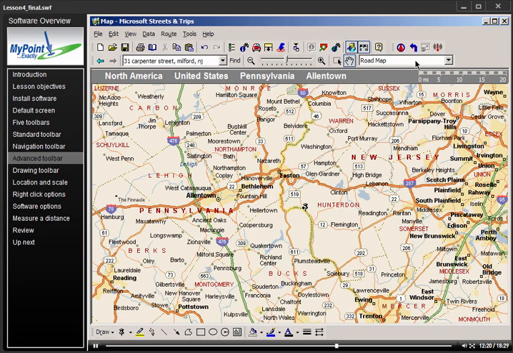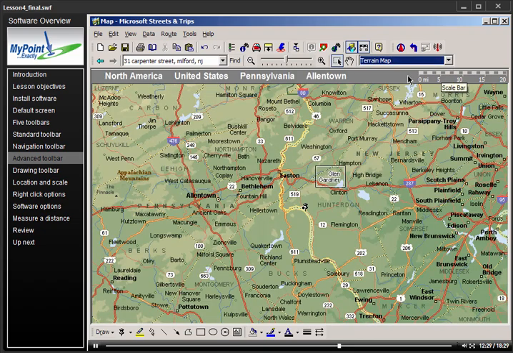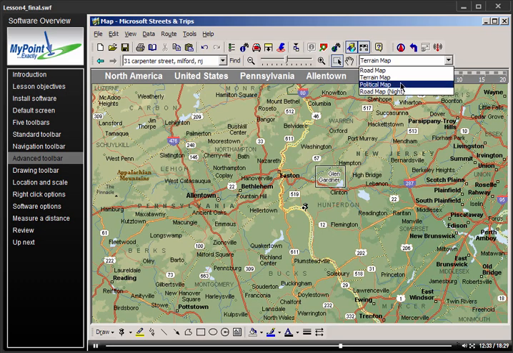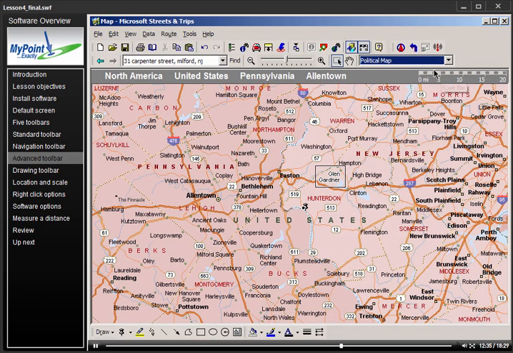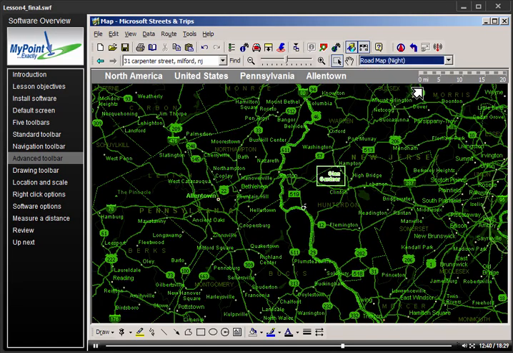Finally, on the Advanced toolbar is the Map Choice drop-down list. You'll probably spend the majority of your time on the road map, but you can choose the terrain map, a political map, and for night driving, the night driving map.